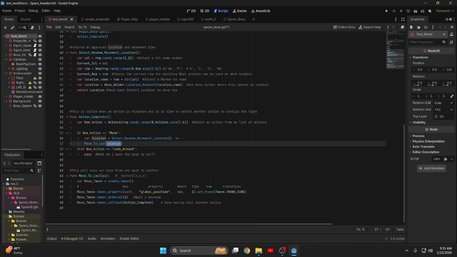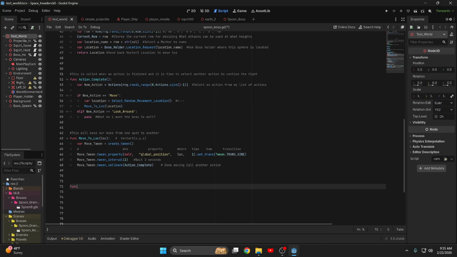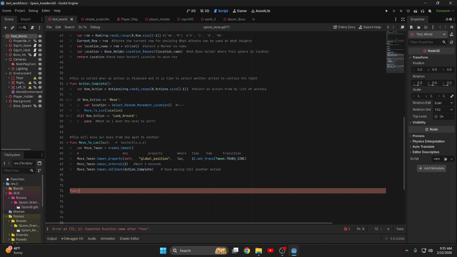The reason why I did that is because I could feed in different locations and make him move around the way I want to. Okay. But it would have been entirely possible for me to take this location and stick it in here and make it generate that and use it there, but maybe that's not that useful to you. Okay, so let's come down here and we'll say function look around.